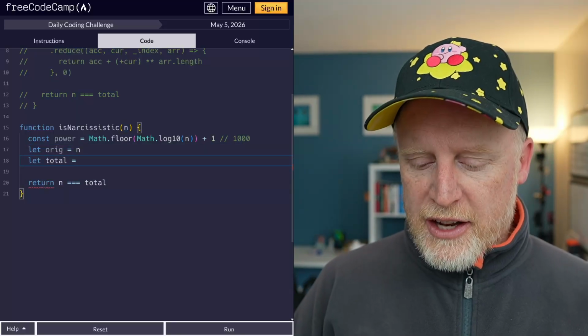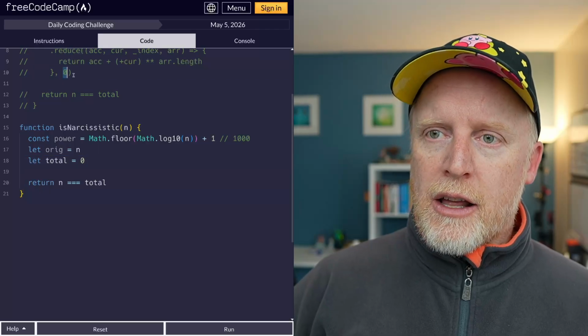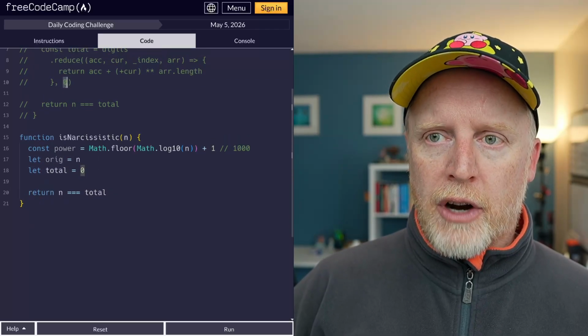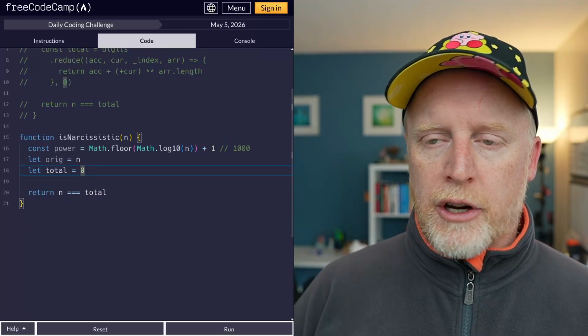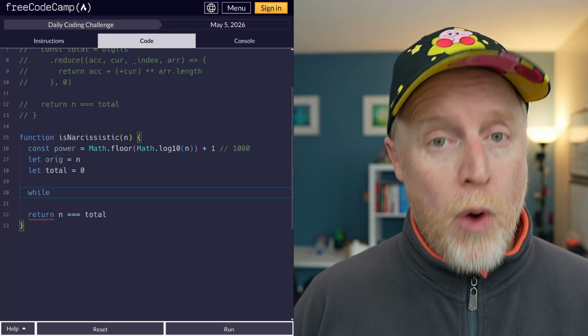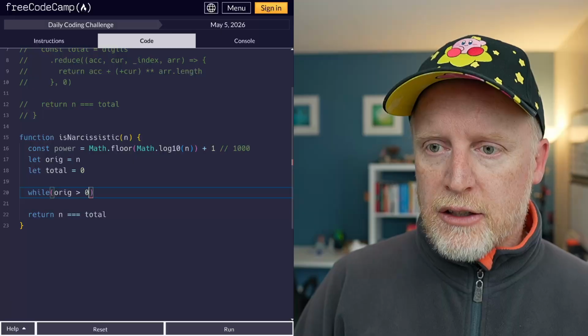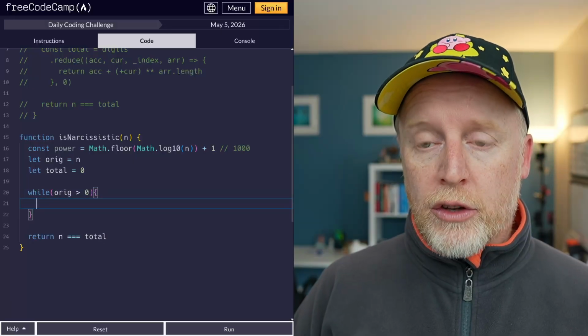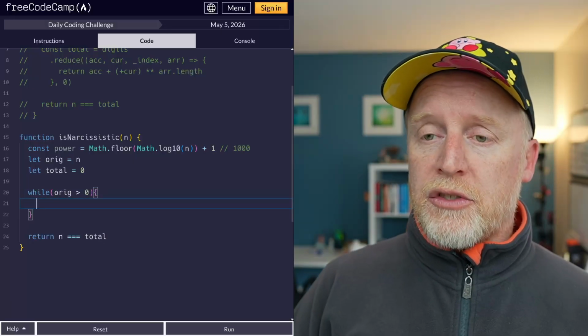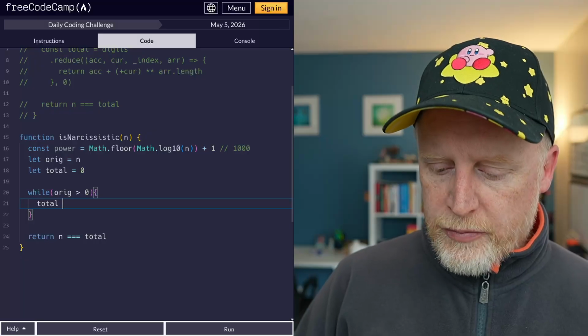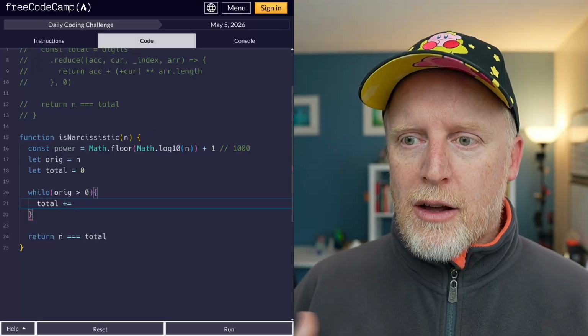The next thing is total. Okay. Setting that to 0, just like we had way up here in the reduce, right? We start at 0. We're going to start at 0 here. Now, a while loop. Okay. While original number is greater than 0, we are going to do stuff. What are we going to do? Well, we're going to set the total plus equals all this stuff, okay?